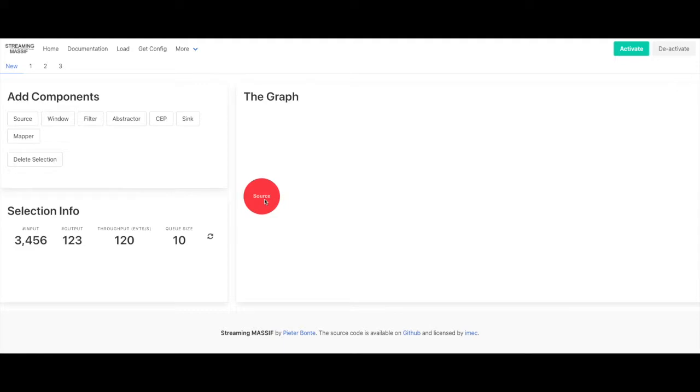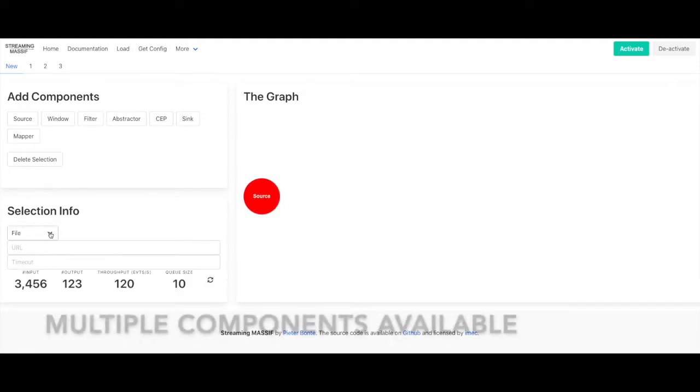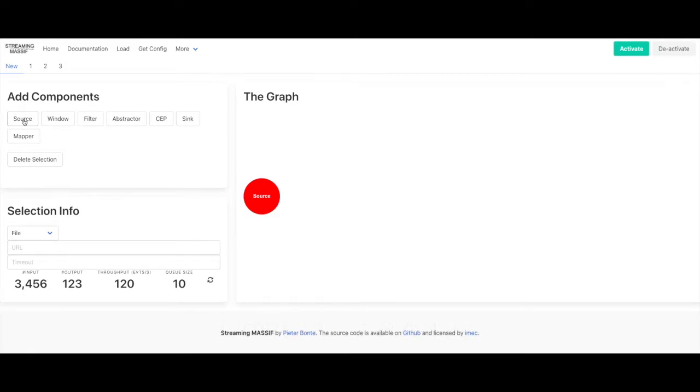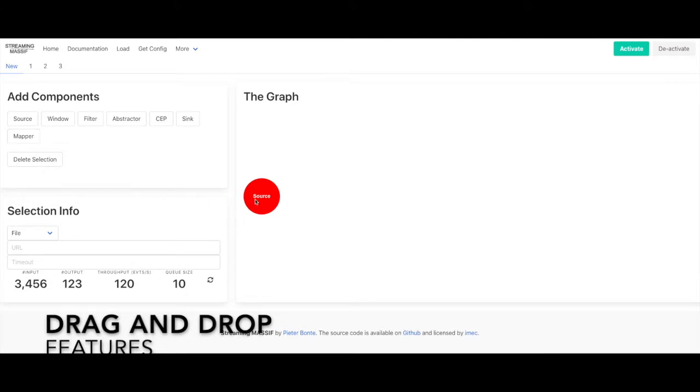Alright, this is what the Streaming MASSIF Prototyping user interface looks like. First of all, there are various components available. Sources allow us to define the input of the data streams. We can add windows, we can add filters, define the logic based on SPARQL queries. We can add abstractors that allow us to add expressive reasoning, complex event processing, mapping functions to add the mapping from relational data to the semantic model, and of course sinks. And the whole platform is drag and drop.